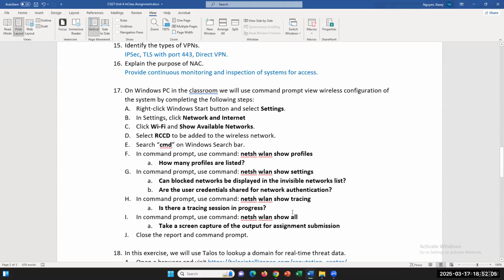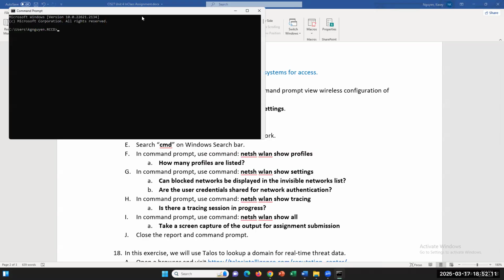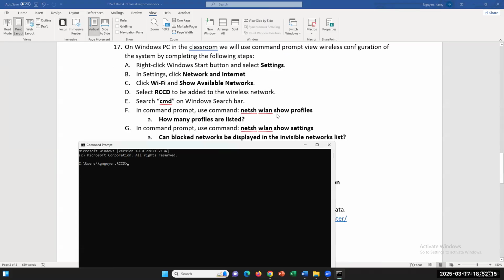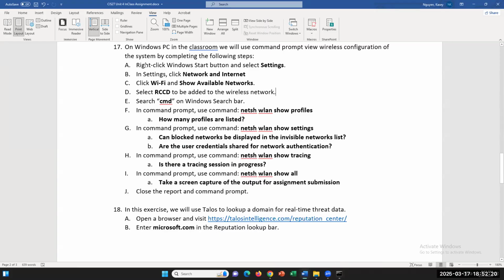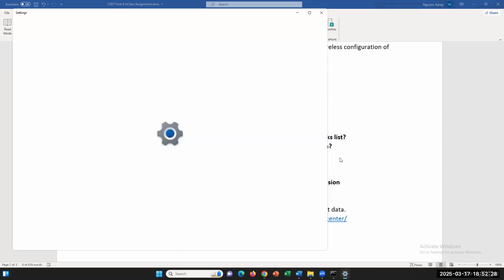Okay. All right. So let's do an activity together. We're going to open up command prompt. And then what we're going to do is, so on here, it says right click. And when you look at and select the settings, you can look at your settings. Sorry, I should do that first.